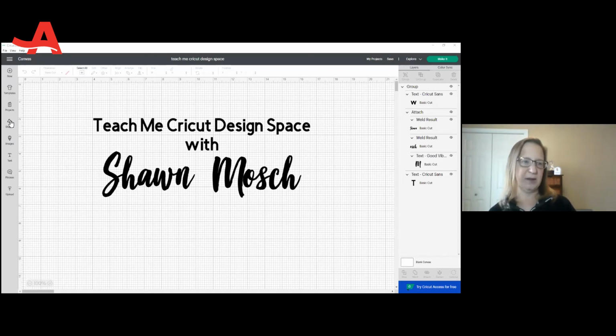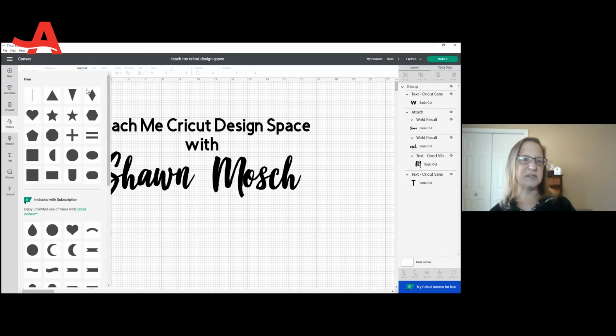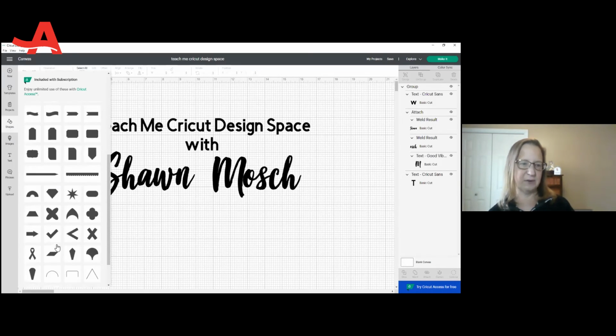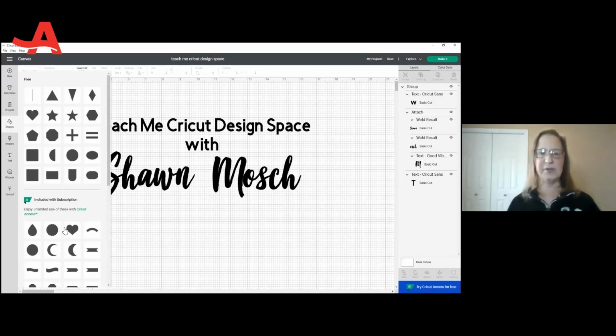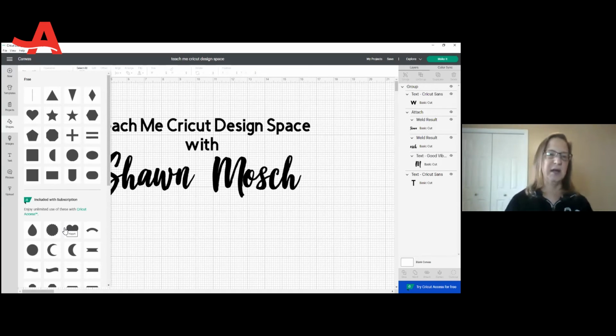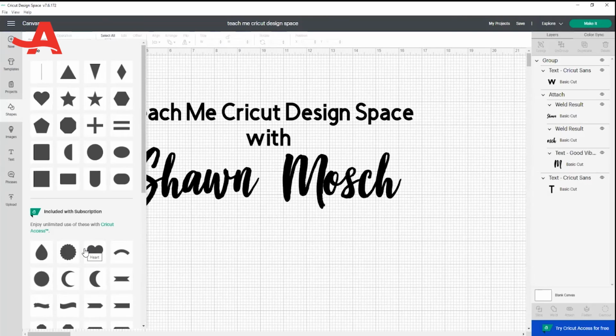Under shapes, when I click on this button, you can see there are several free shapes that we can use. There are also additional shapes that you would get for free if you pay for Cricut Access. I personally do not pay for Access. I get a lot of my designs, my fonts, my images free from other resources. And when we get into talking about SVG files, I will show you that information more in depth. But you can do a lot with the free shapes.